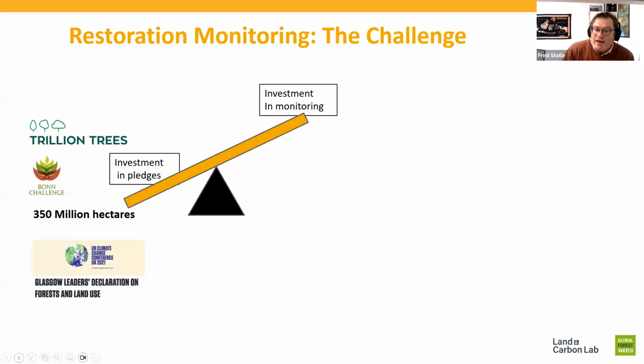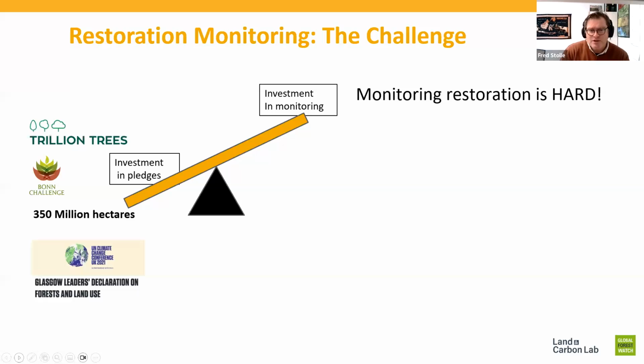We've all seen, over the last 5, 6, 7 years, so many pledges on restoration: the trillion trees, the Africa 100, 20 by 20. There's enormous interest in thinking about our ecosystems and putting more trees in the ground, for all the right reasons. But on the other hand, investment in monitoring has been a little bit lacking. We thought it must be easy, because we clearly know how to do deforestation monitoring. The opposite is restoration monitoring.